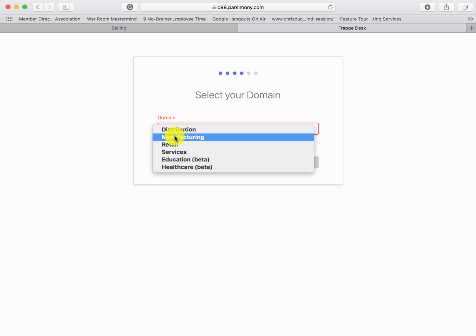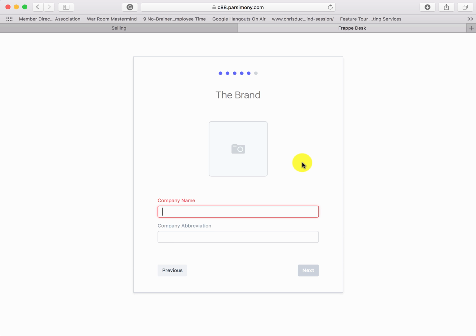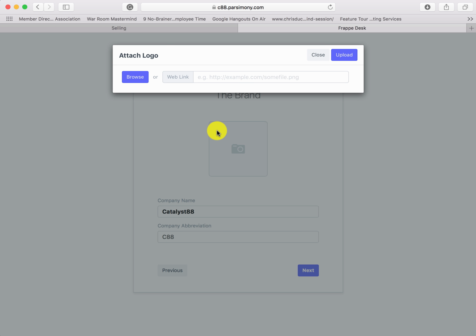Pick your domain. This is the type of business you're in. If you're in retail or manufacturing distribution, this particular company is in services. Most e-commerce companies would be considered retail, so select the domain. Enter your brand information. You can enter just a name and just an abbreviation. If you wish, you can go ahead and select an image.